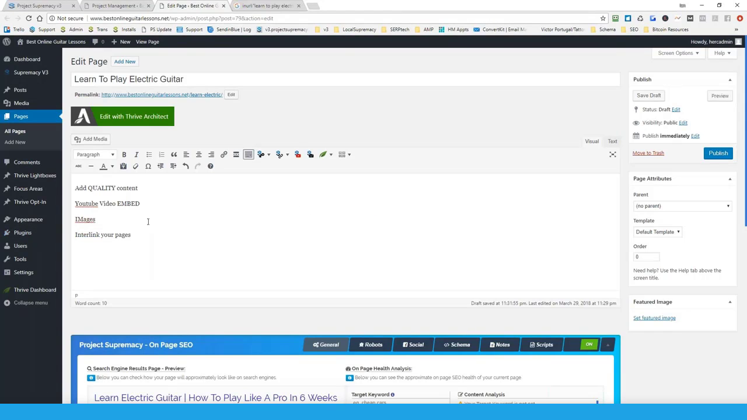And then what else is there? I'm talking fast, so I'm forgetting a lot, but that's the basic idea of it, guys. You want quality content, you want YouTube videos, you want images, you want to interlink your pages. And this plugin can help you do all that really, really effectively.